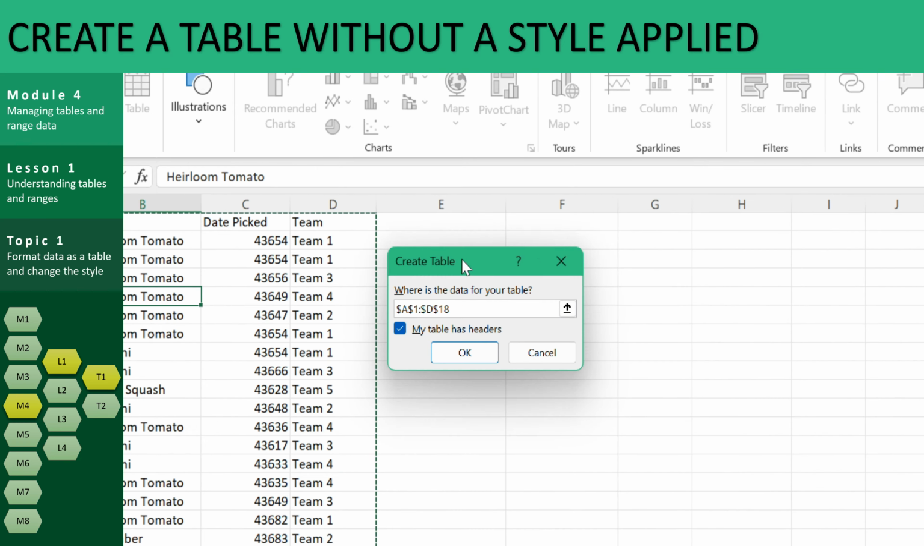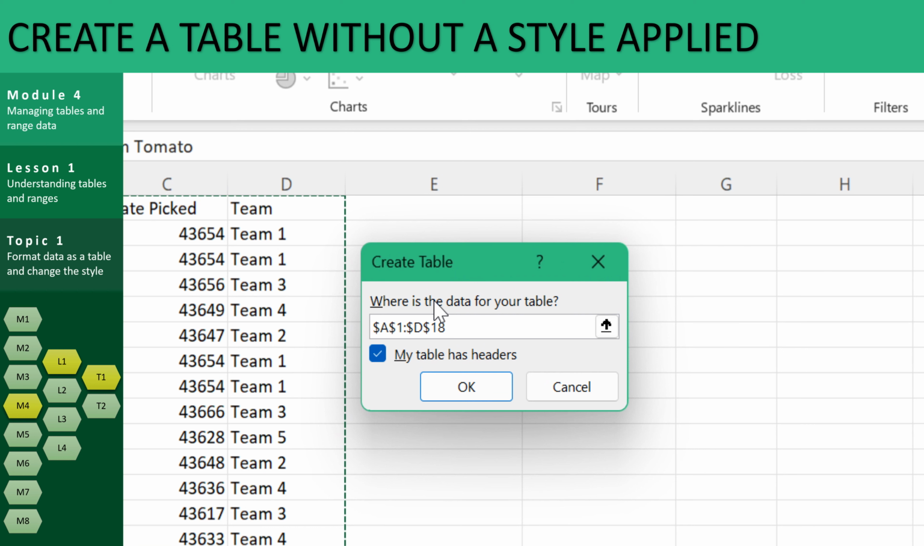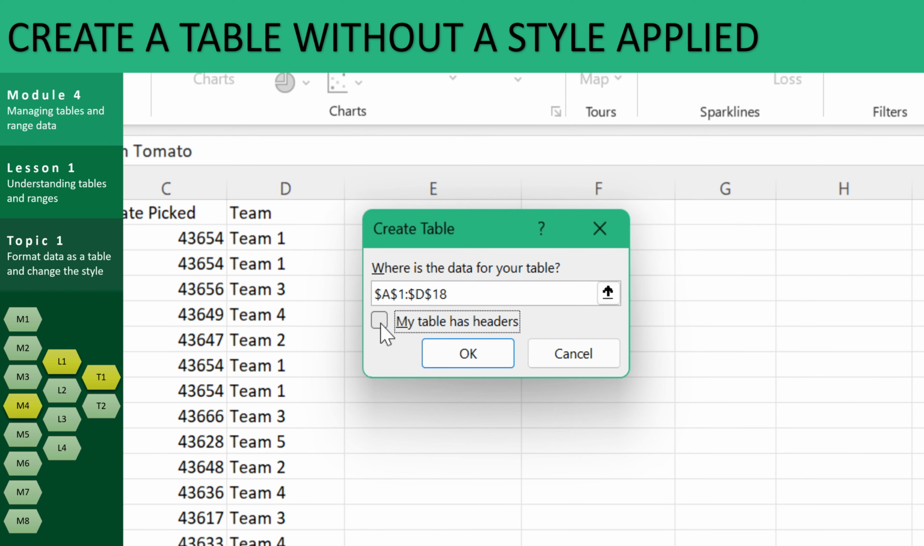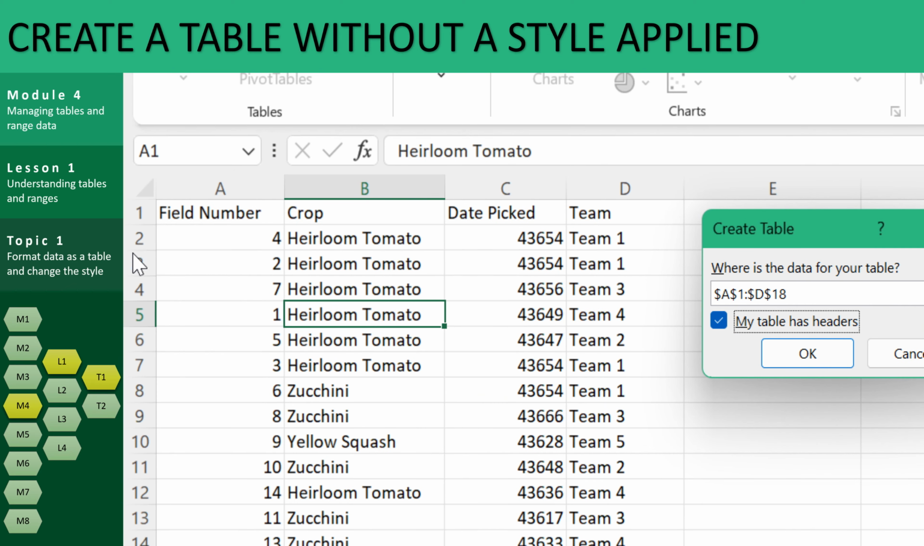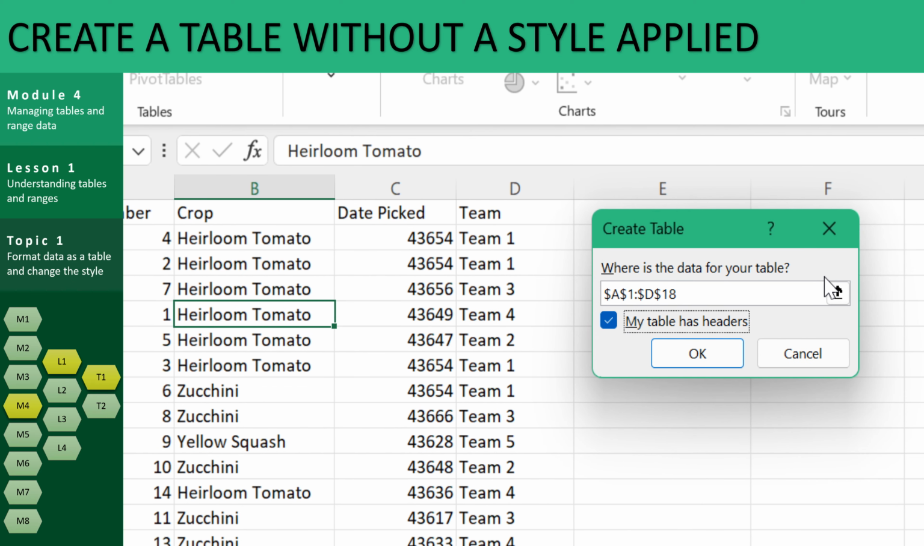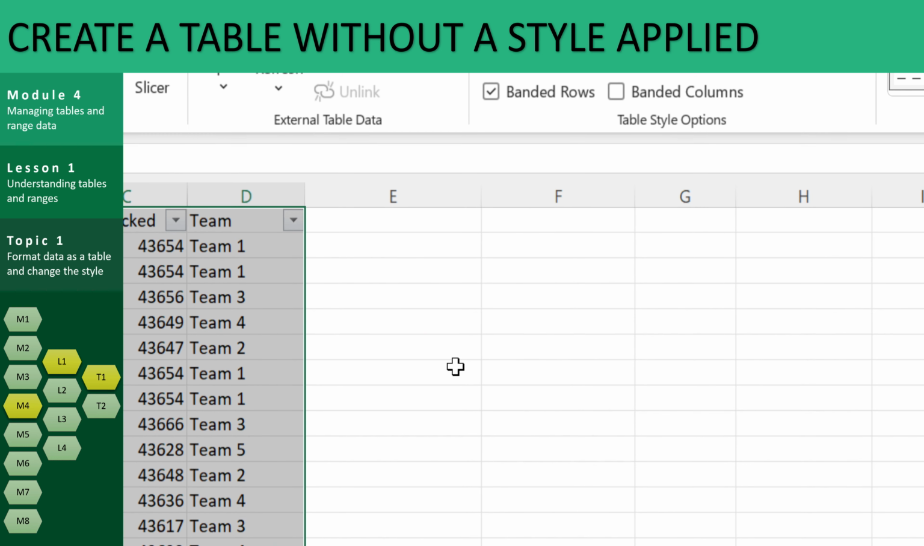The Create Table dialog box displays the range in the Where is the data for your table field. If changes are needed to the range, select the range of cells in the worksheet or modify the range in the dialog box field. Indicate if the table has headers by selecting the My Table Has Headers checkbox. By default, a table has a header row. Every table column has filtering enabled in the header row so that you can filter or sort your table data quickly. Then select OK.